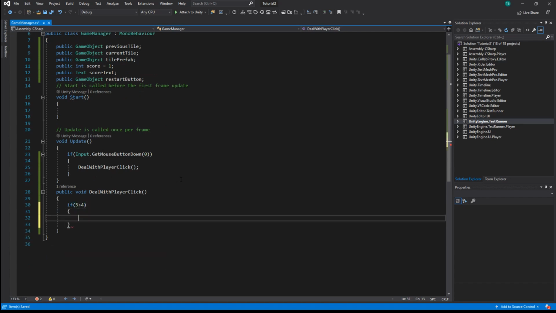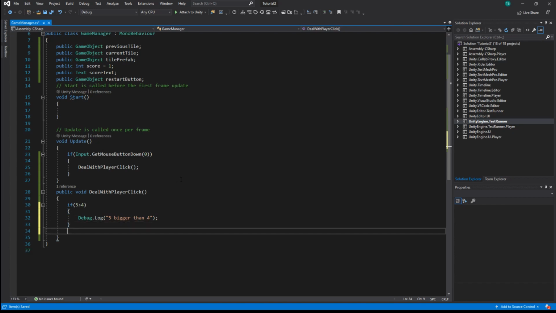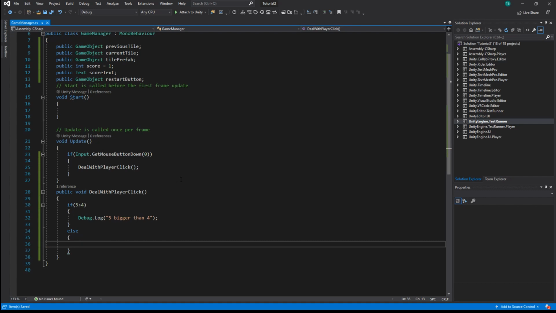So let's talk about if statements. You use them to check if something is true or false. In our case, for example, if 5 is bigger than 6, we can type into our console that 5 is bigger than 6. But if it's not, then we go to else, and everything that is in brackets after else will be executed, in case 5 is actually less than 4, which is not a thing. And we'll just type that 5 is less than 4.